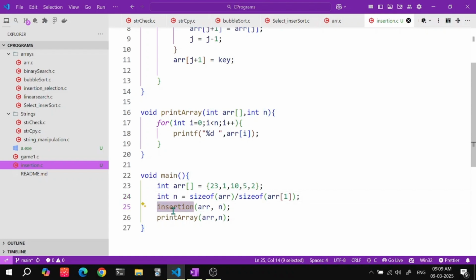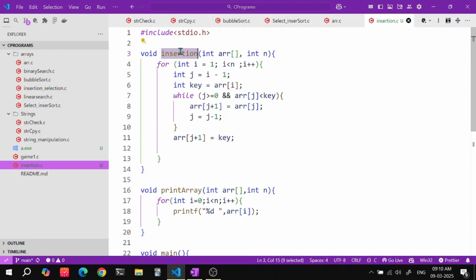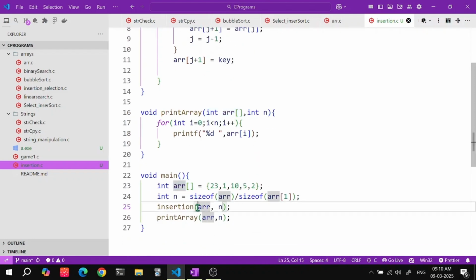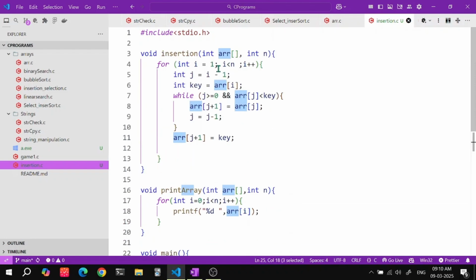Now insertion, this is actually the calling of a function. I am calling the insertion function and I am passing array and number of elements. I call this insertion function, so the control of the program came here. Now this is going to take two variables that are passed from the main function, array and n. You see, this is declared with int array and then int n.